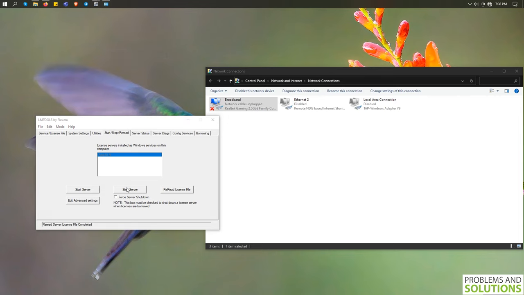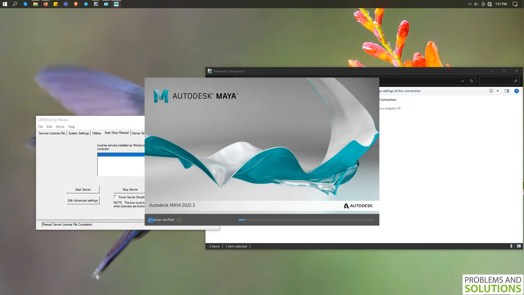Let's stop the server first. Stopping server, good. Now start it. Server start successful. Now let's reread the license file. Let me check my broadband adapter whether it is connected or not. Yeah, it is connected. Now let's try it again. Yep, license verified. Alhamdulillah, it's working right now.